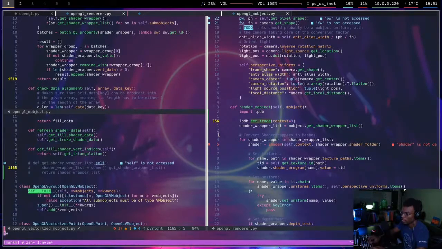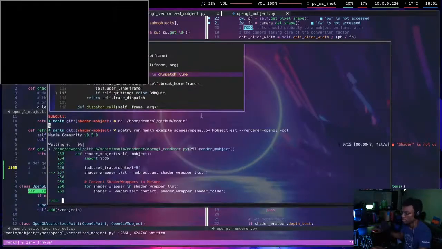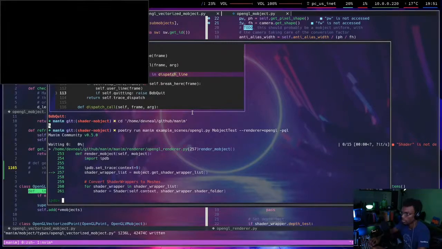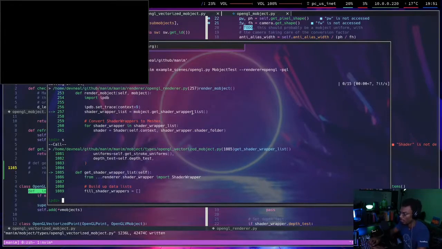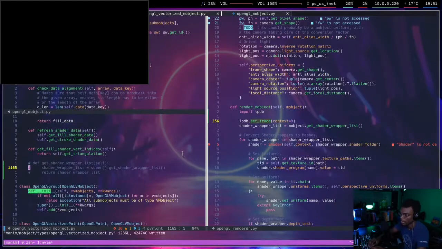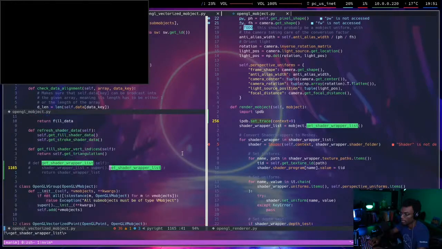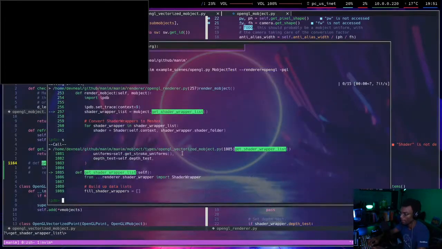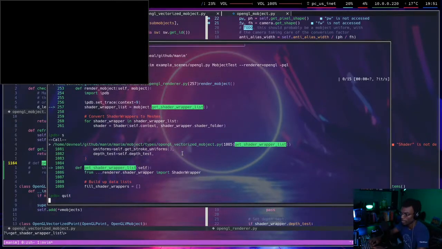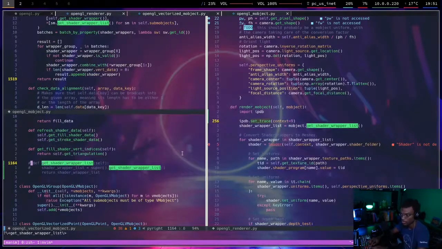So when I comment this and run again, this is still called. If I step into that, getShaderWrapperList is already overwritten. So I can't overwrite it again. Why didn't it tell me this? Is that not an error in Python to overwrite something twice? Okay, anyway, that's what was wrong.